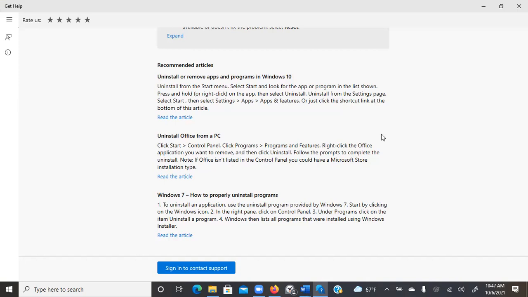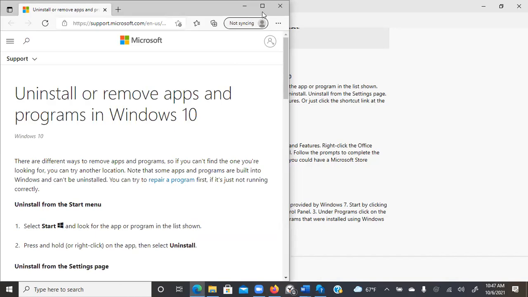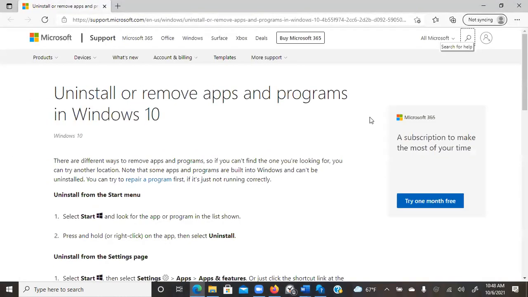Okay, some students were able to get it, some students not able to get it. But I had to scroll to find the results that I wanted. So recommended articles, uninstall or remove apps and programs in Windows 10. So if I click read the article, this will give me instructions.